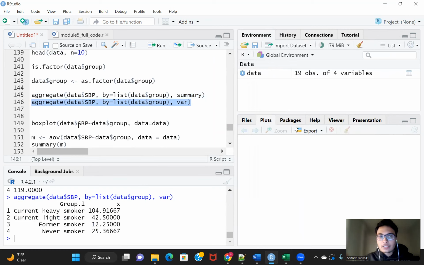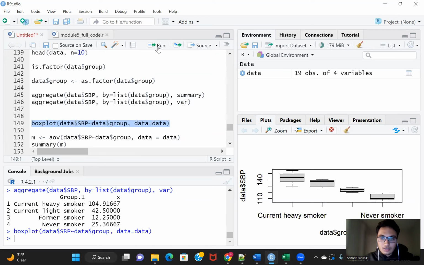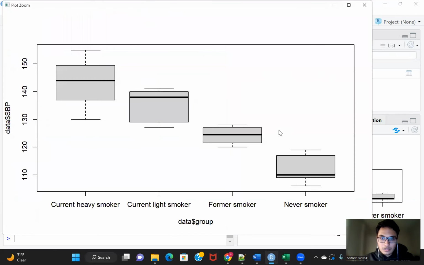Now for box plot, because I have to show the box plot of systolic blood pressure, but I have to show it group wise, I'll write the code as systolic blood pressure tilde the group. There it will generate my plot something like this. This is the box plot of the systolic blood pressure for each of the groups.